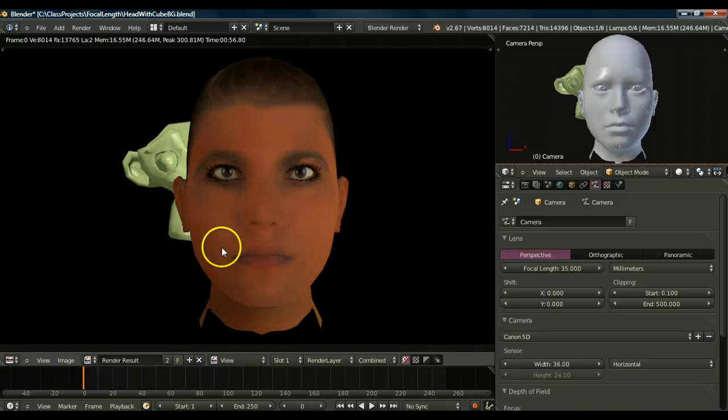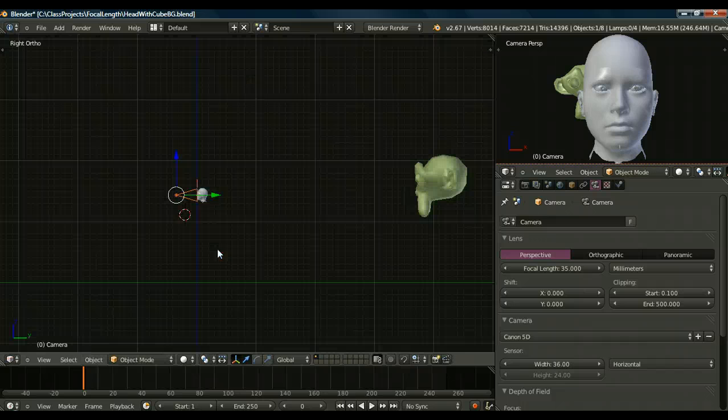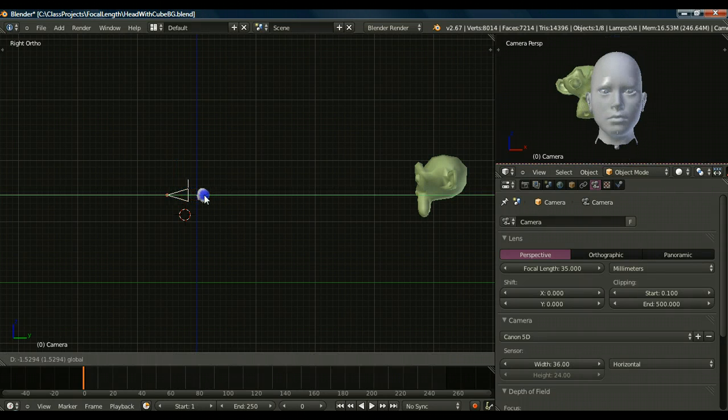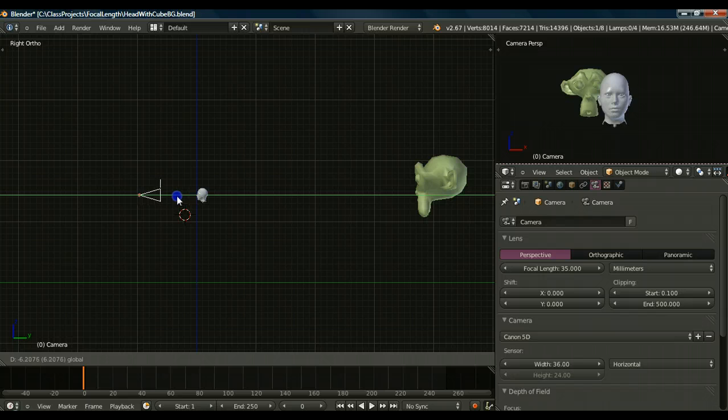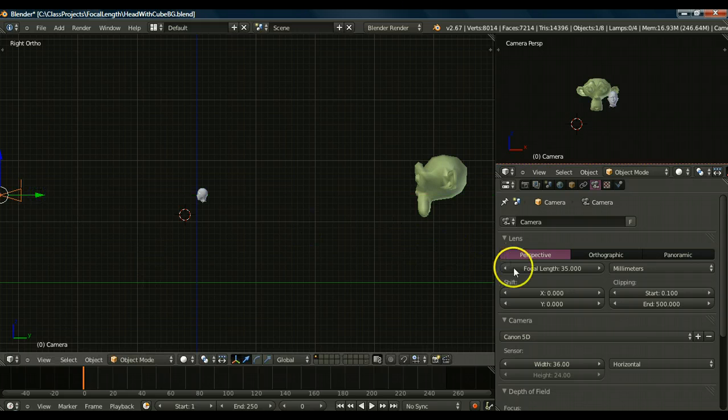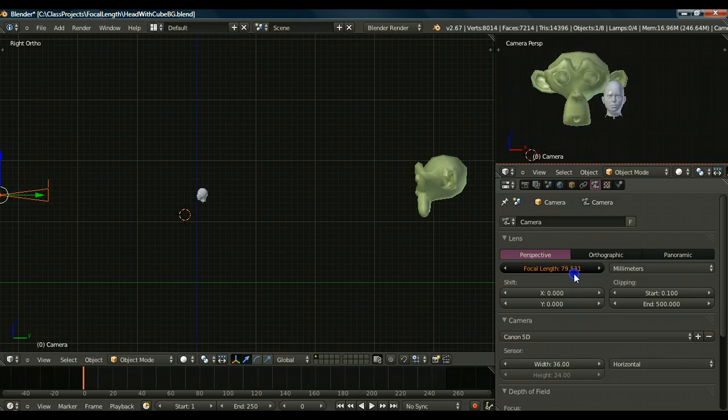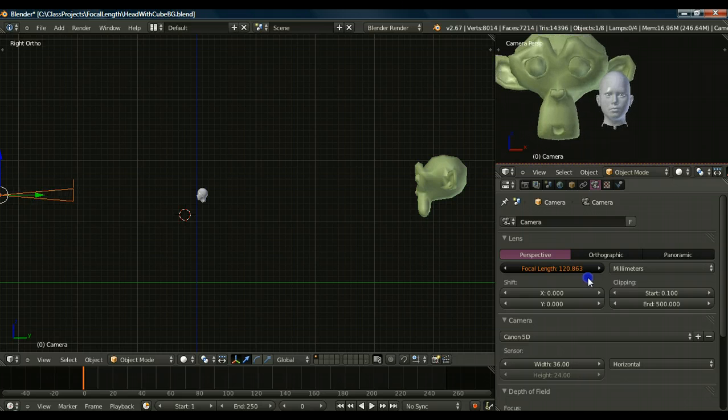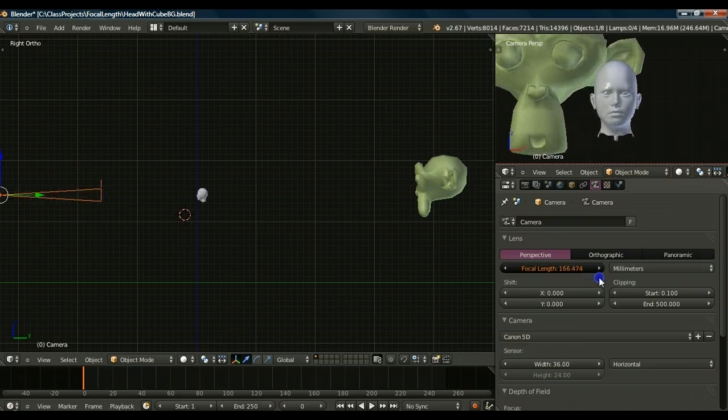Okay, it rendered. And now let's move the camera back. We can see the monkey is starting to look bigger than the head now. Now let's adjust the focal length. And notice as we adjust the focal length up, the perspective doesn't change. The monkey looks the same in size in relation to the head. So we can see that focal length does not change perspective.